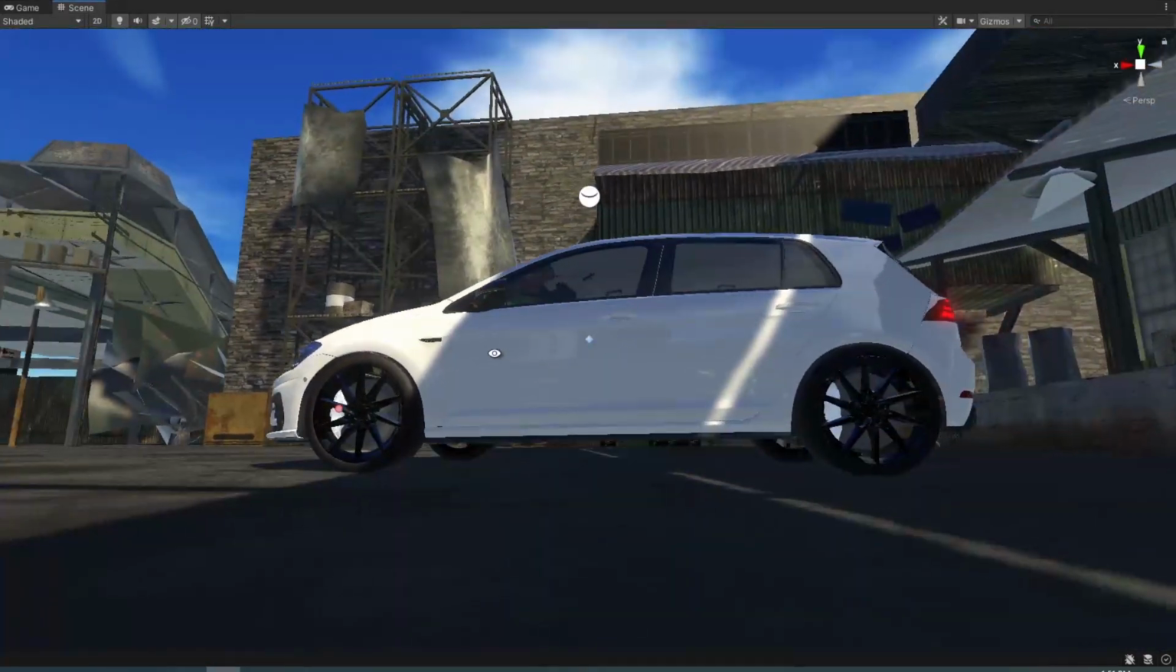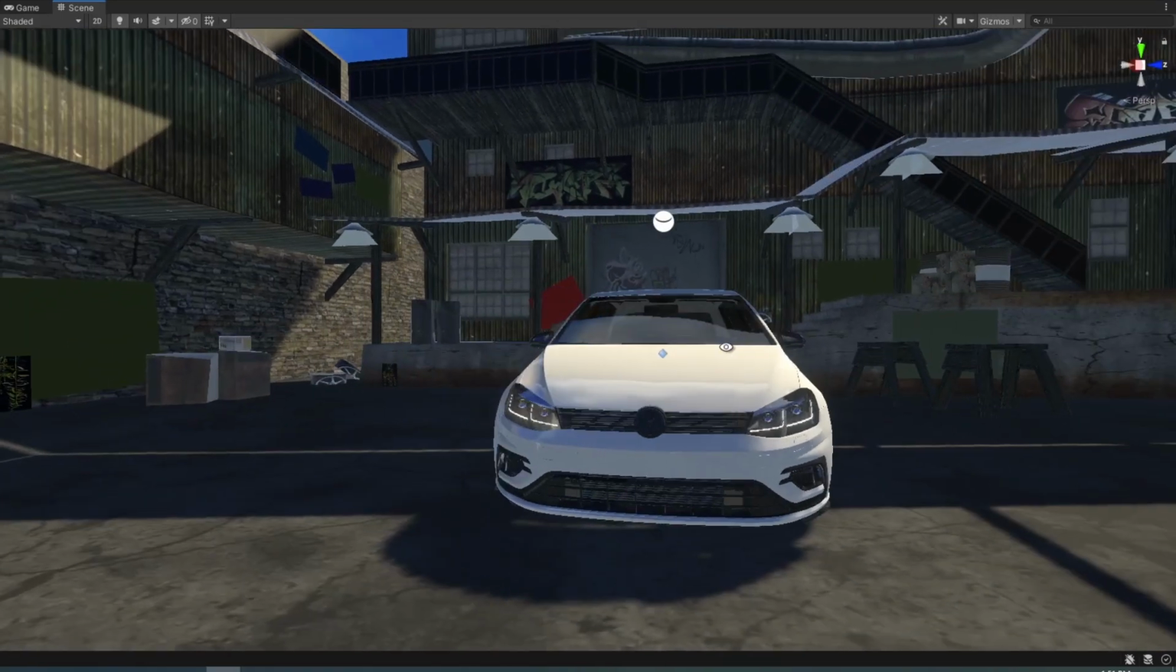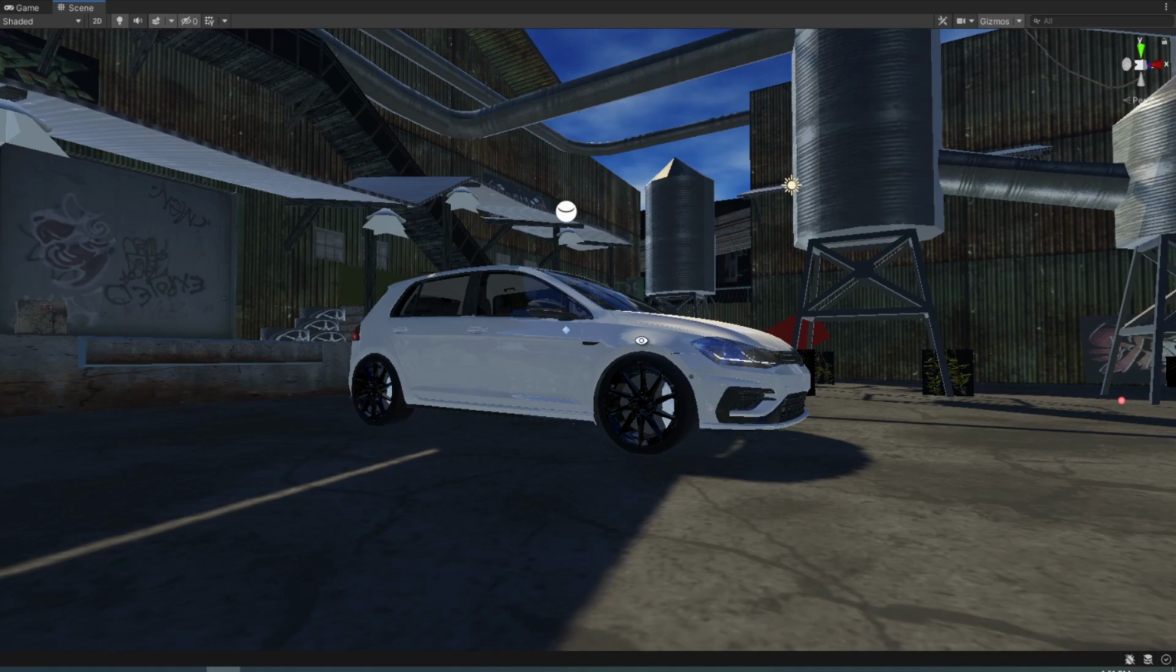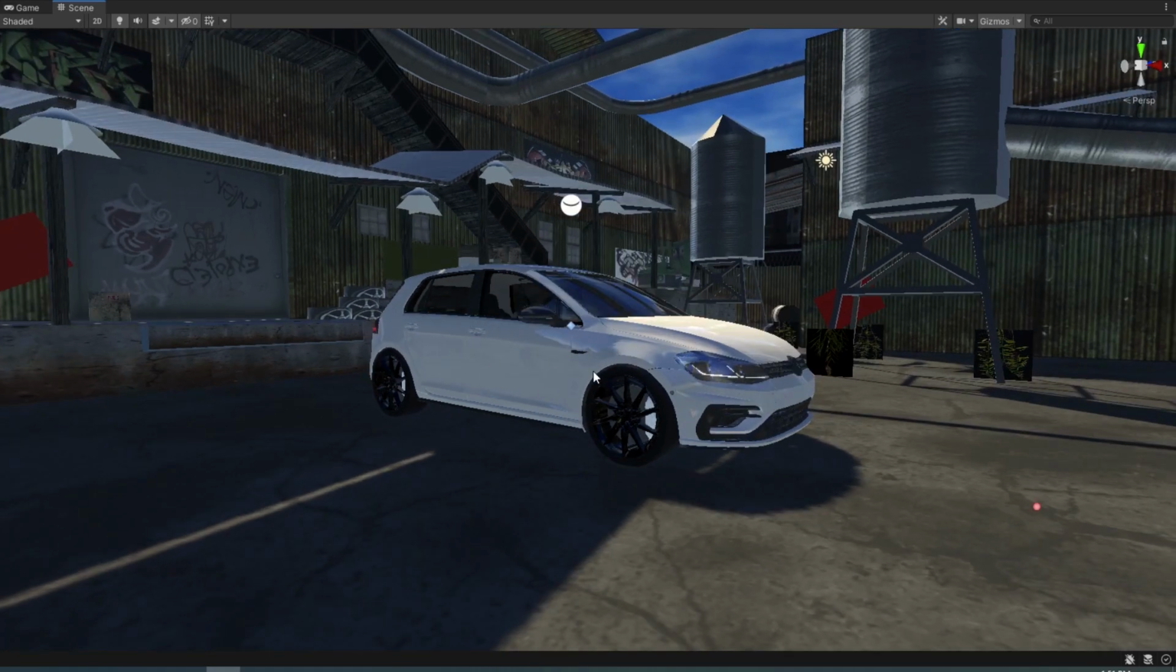I hope you've liked it. I hope you've learned something from it. And if you're wondering why this Golf is in here, it is only as a reference vehicle. This will be changed with the legendary M3 that we have inside Need for Speed.